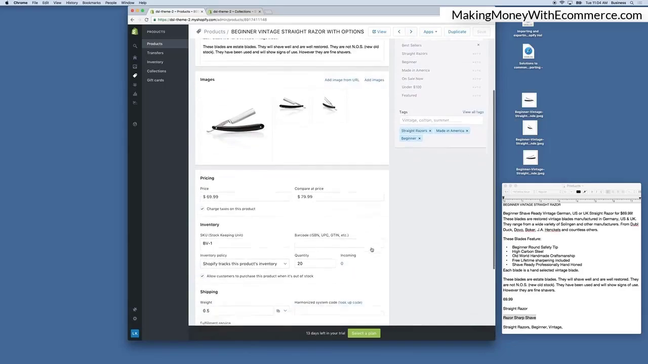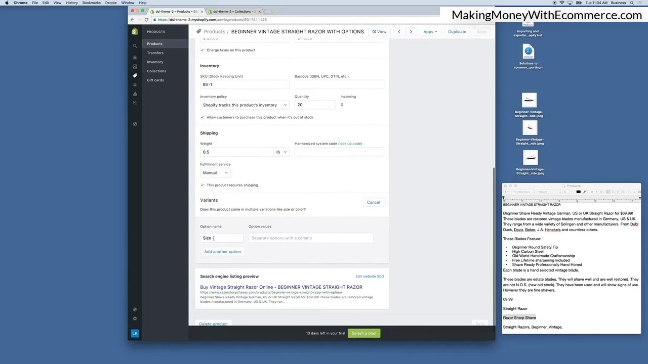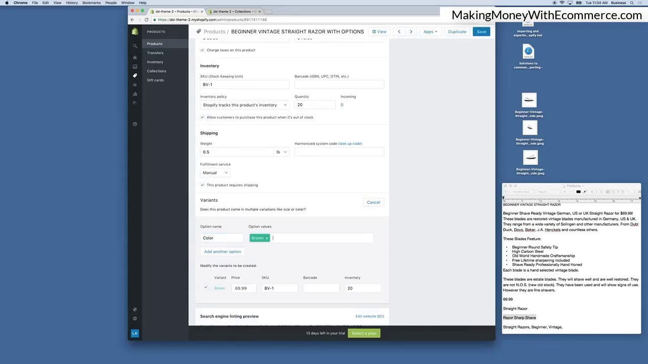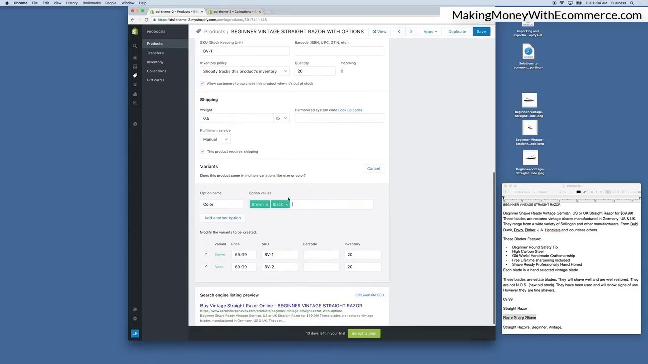Pretend I just put all this information in. And I'm going to click Add Variant. So size, I'm going to change this because we don't have different size razors. I'm going to say color. And then our color options are going to be brown and black. And notice these variants are now coming down here below, right? And then I'm going to add another option.